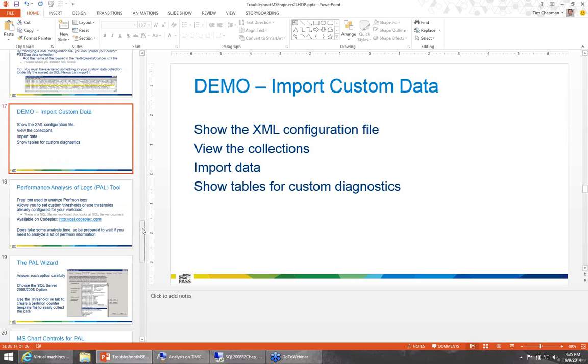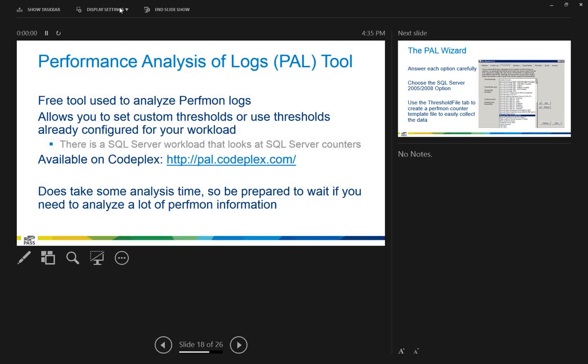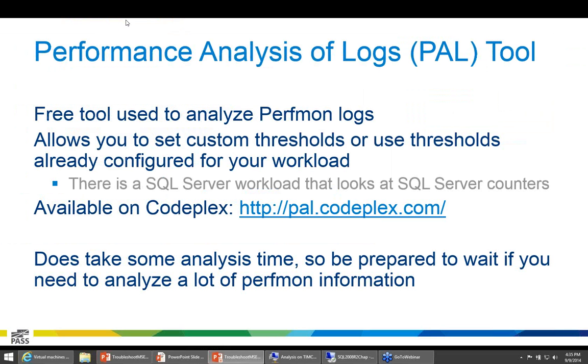Let me put this in full screen here. Now we're going to talk about the performance analysis of logs tool, otherwise known as the PAL tool. This is also a tool that you can get from codeplex.com. And what this is going to do is that you can feed the PAL tool a BLG file, or I think you can feed it a CSV file as well, just a perfmon capture.